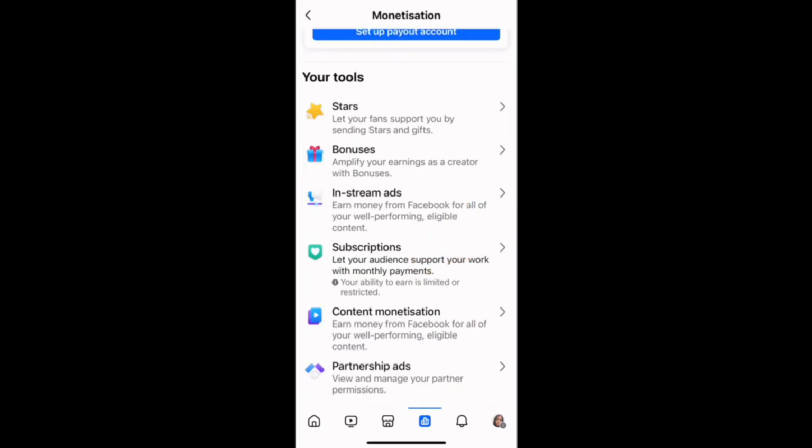Now you can see that right there. Content monetization has been added to my monetization tools on Facebook. You can also see the other monetization tools I had before content monetization was added. So remember I said, because I already have in-stream ads, my account details, all those things were already added before now, so it was very easy for me to just go ahead and set up.